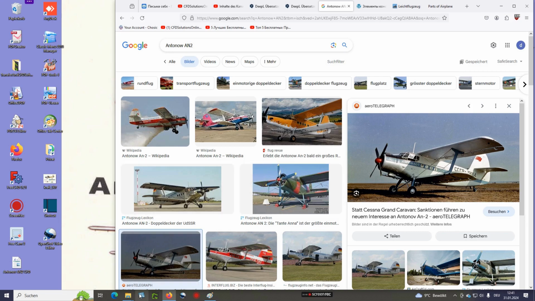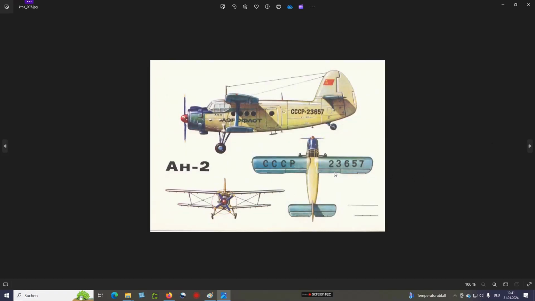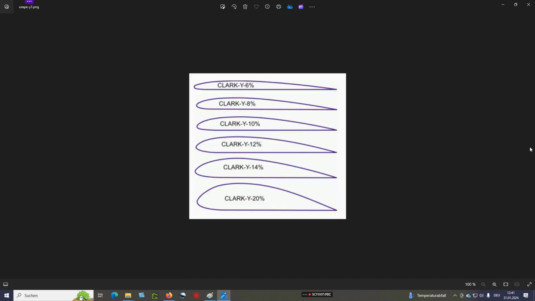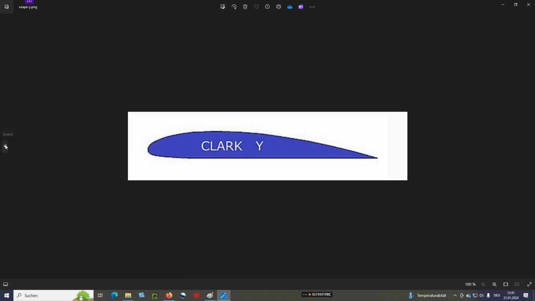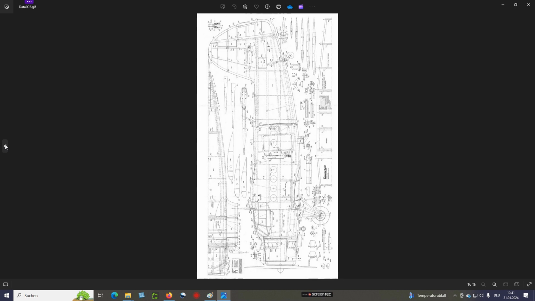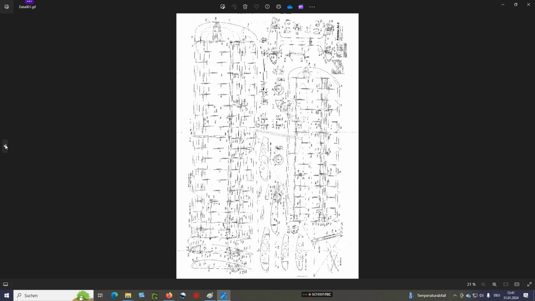Let me show you some of them. Here you see the general arrangement, then you can find something about the rotor, about the wing. Also you can see the main dimensions, and these three drawings are detailed drawings.